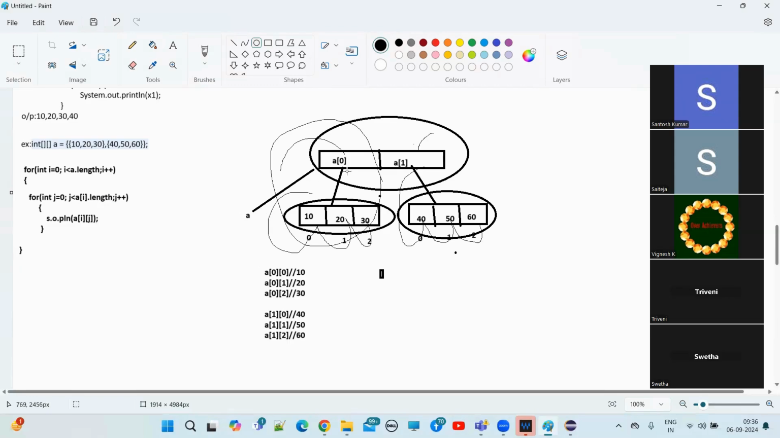A dot length. What is a dot length? 2, right? What is the size? 2 only. A of 0 and a of 1, right? Come on, guys. 2 or not? Everyone, please unmute and tell me. A dot length means 2 only, right? Yes, sir. So a dot length is 2.